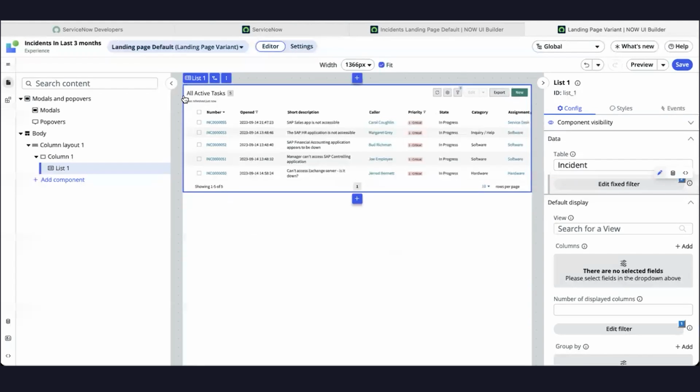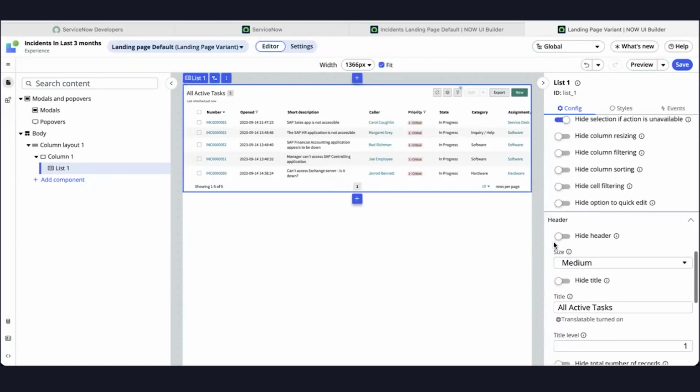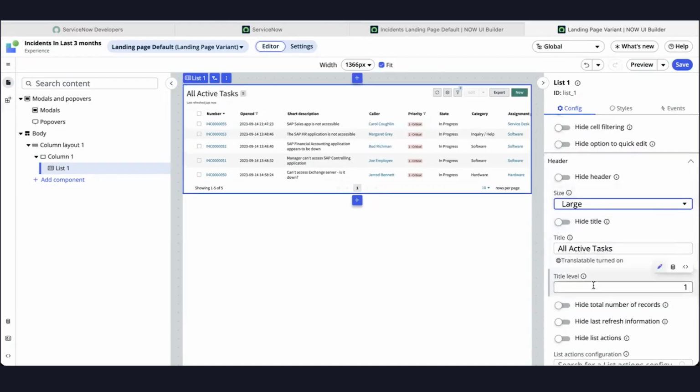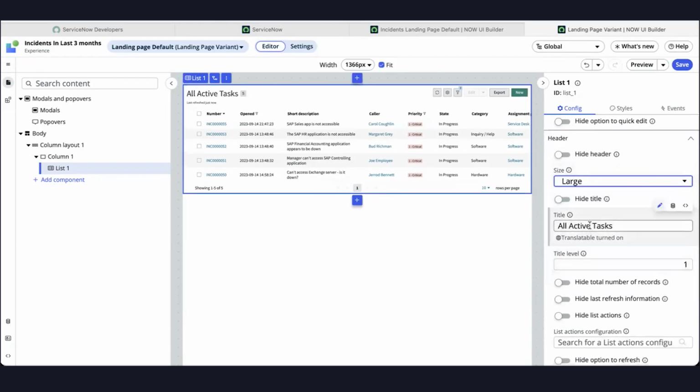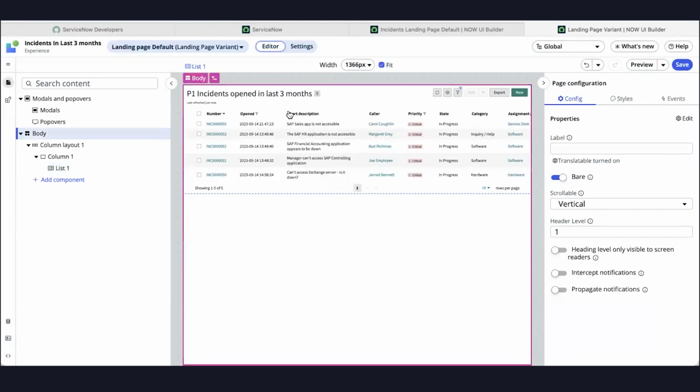But still you can see the header says all active tasks instead of incidents. So to change that, in the config tab at the right hand side, we can scroll down to the header section, and in the header section we can select the size of the header. Let's set it to large, and just below the size we can select the title. Let's change the title to incidents opened in last 3 months. Let's make it P1 incidents. And you can see the title has also been changed dynamically.